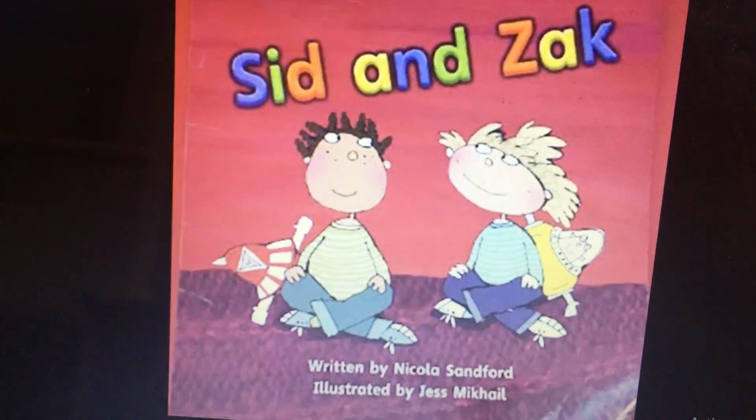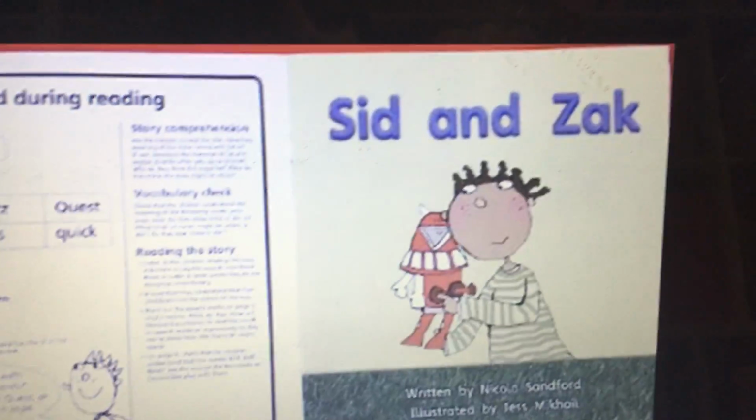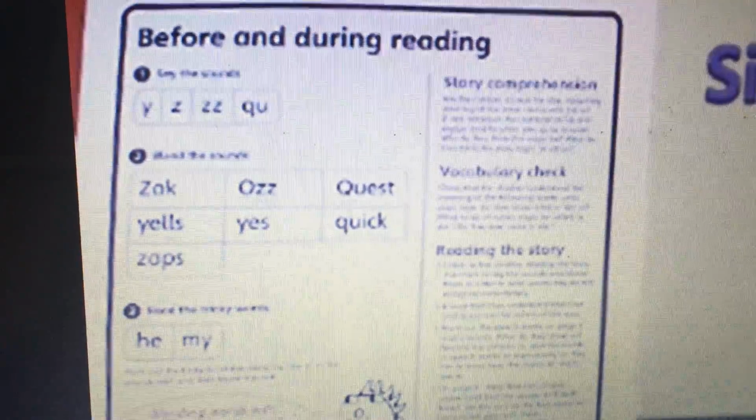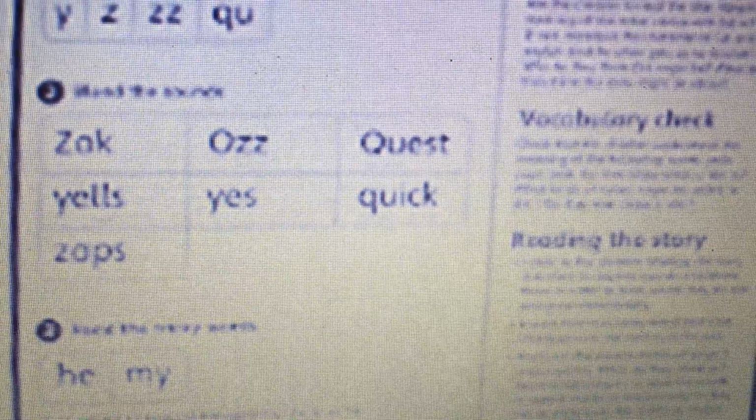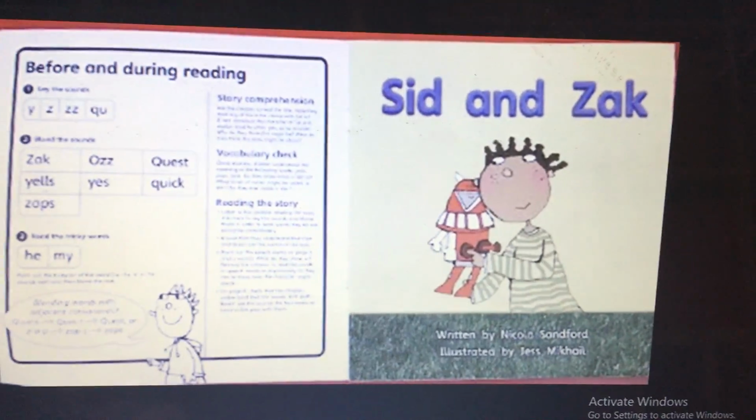Okay, then move on. These books are really good because at the beginning of them, they have a little bit of an information sheet that tells you about each one. So you can see they've got the sounds there that it covers. It's got words there to practice first. And it's got the tricky words, so he and my, which will be in this book as well.